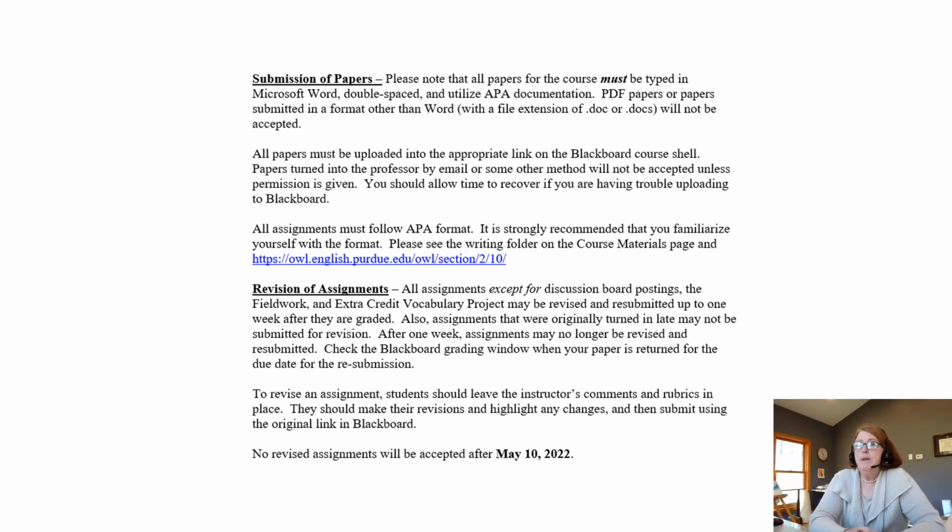Papers need to be submitted using Word. If you submit it in PDF or some other format, I'll give it back to you and ask you to submit it in Word. This is why I emailed you before the semester, to give you time to make sure you have Word. All papers need to be submitted in APA format, and we're going to spend a little time in the course learning a little bit about that.